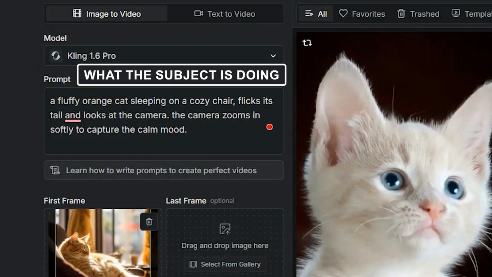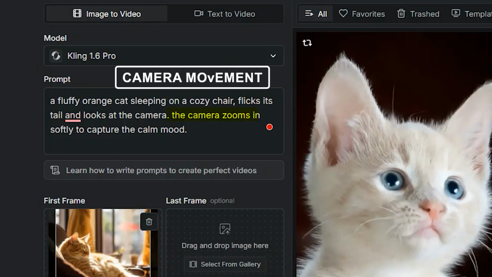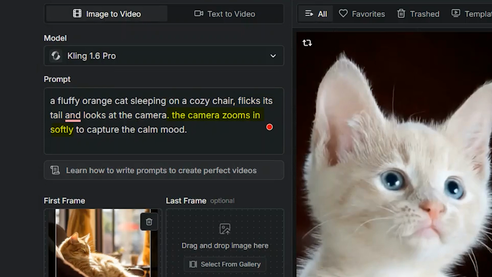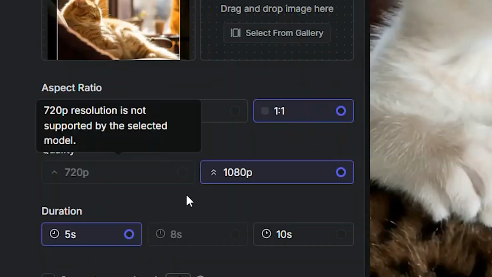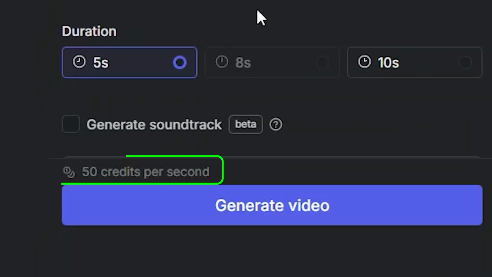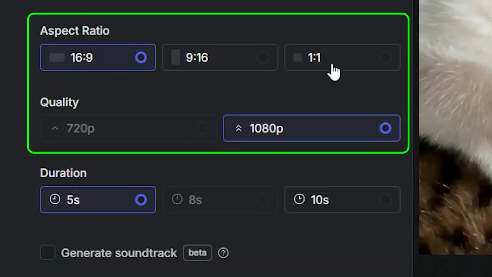Second, the action, what the subject is doing. I added flicks its tail and looks at the camera. And third, camera movement. I included that the camera moves to make the video feel more dynamic. This combination helps the AI understand exactly what to create. Now, video generation costs around 50 credits per second, so I'm keeping this one short, just 5 seconds. Next, pick an aspect ratio based on where you plan to post.